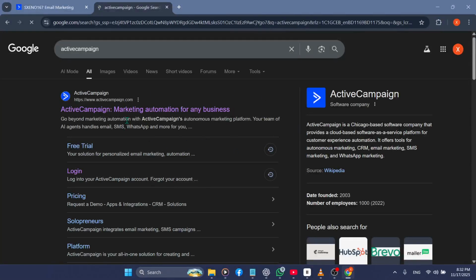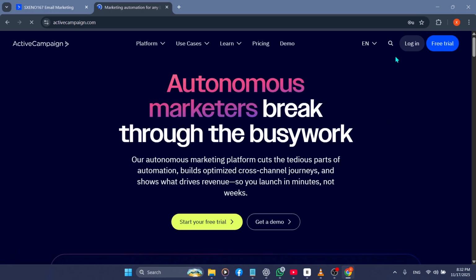First, head over to the Activecampaign website. You can type it into your browser or use a saved link if you already have one. Once you arrive on the homepage, look toward the upper right corner and click the Login button.